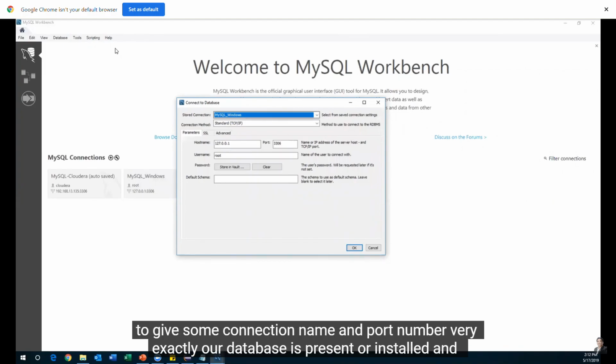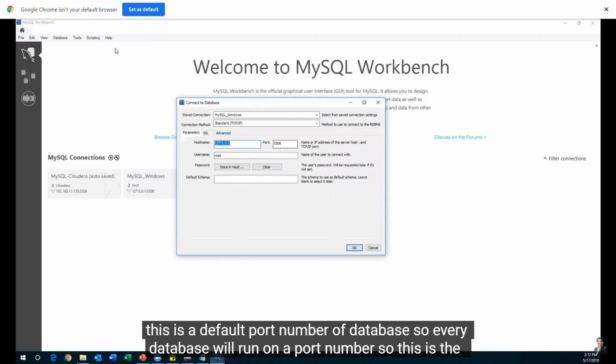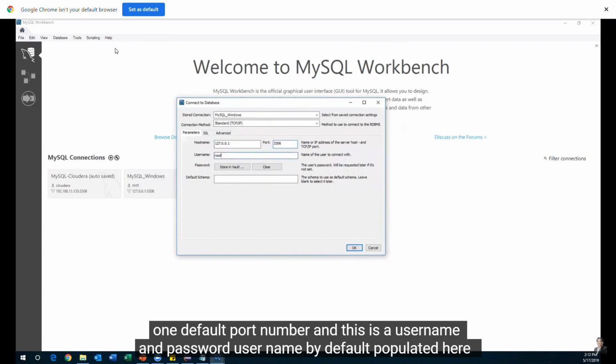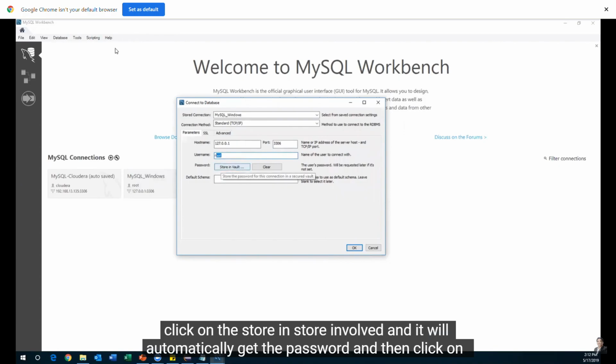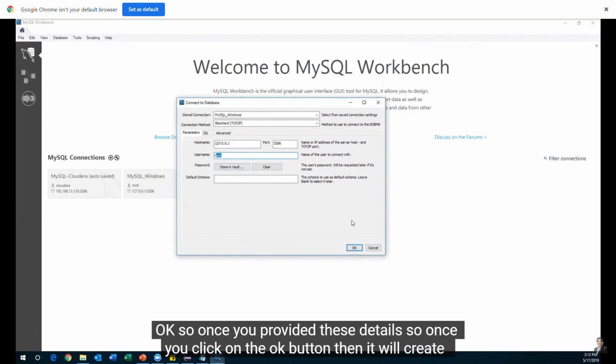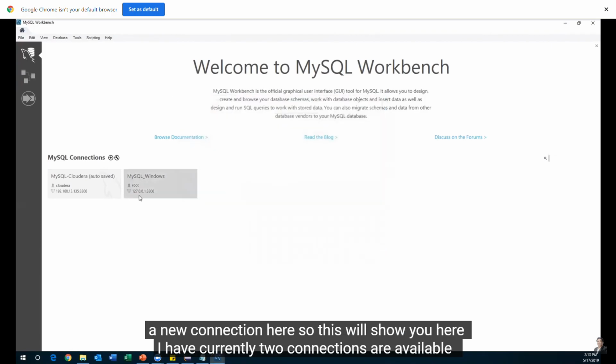So here we need to give a connection name and a port number where exactly our database is present or installed. And this is the default port number of the database. Every database runs on a port number. So this is our default port number. And this is the username and password; the username is populated by default here. And this username we configured at the time of installation of MySQL, right? So we need to click on Store in Vault, and it will automatically get the password, and then click on OK. Once you have provided these details and click on the OK button, it will create a new connection here.